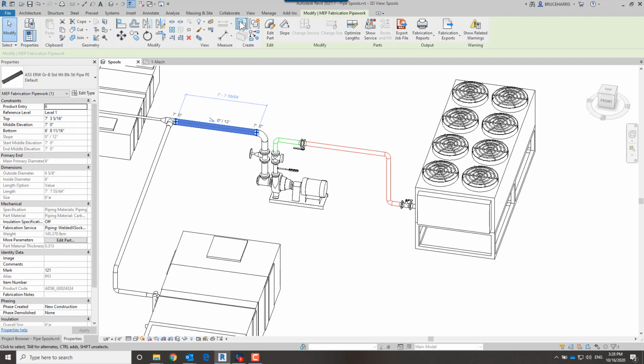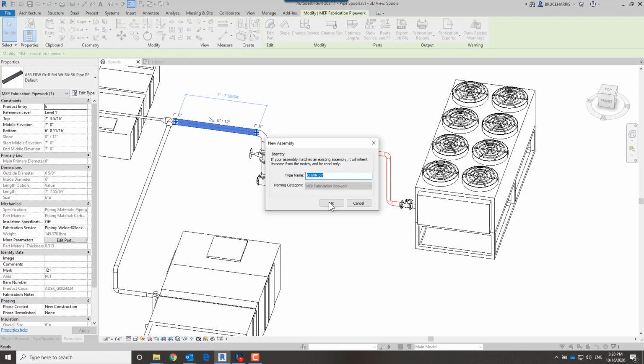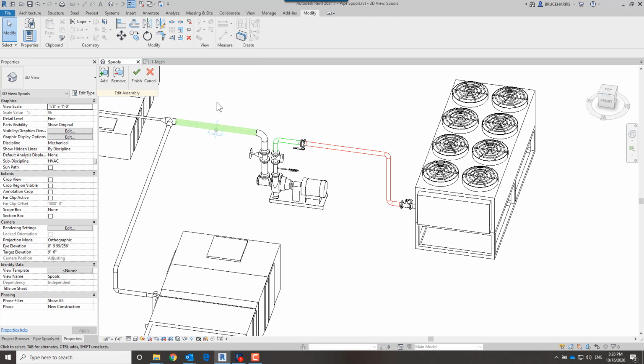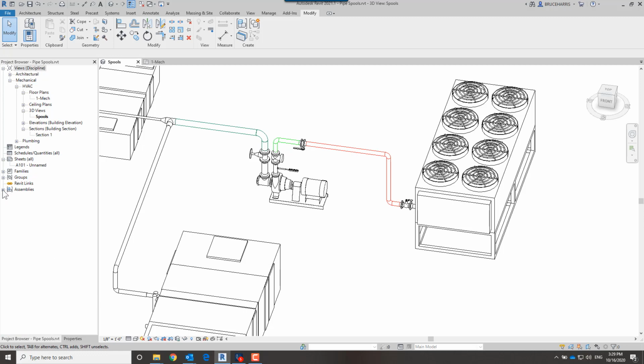So I'm going to click on that, make an assembly out of it, and then I'm going to edit it, add to it. Let's grab these pieces right there and finish. And now that is also color coded and is an assembly. Now, as I'm making these different assemblies, they're going to show up down here under my project browser as assemblies. So I'm going to go to this first one, which is this red one over here that we created.